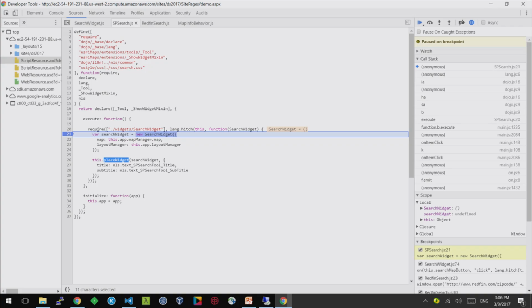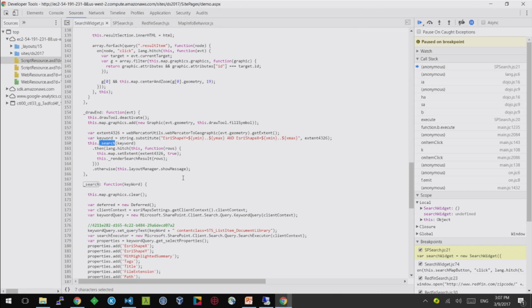In the execute function, we implemented the search widget, and we construct the instance of the search widget. And in initialize, we get a copy of the app. So later on in the execute, we can always get the app instance, then we can get the map instance. Then in here, we pass in the map instance to the search widget. We pass in the layout to it, then we say place widget. So this will go to the search widget.